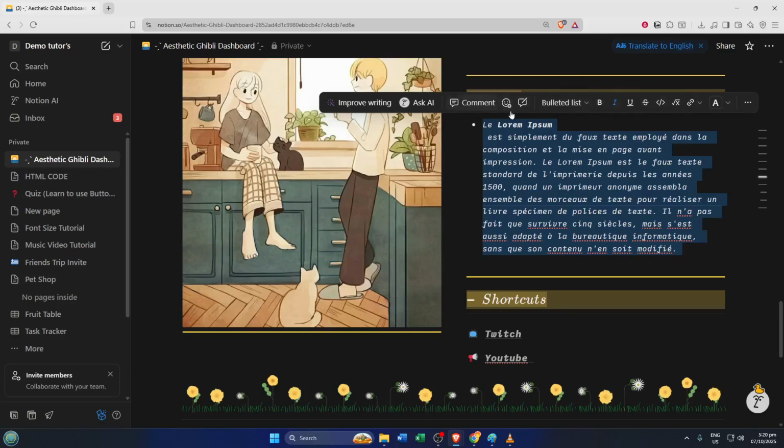Here comes the fun bit. Once you've highlighted your text, a little formatting toolbar pops up right above what you've selected. In that toolbar, look for the button labeled Text. It kind of looks like an uppercase A with a color underline. Click on it and you'll see a rainbow of options appear. This is where you get to choose your color.